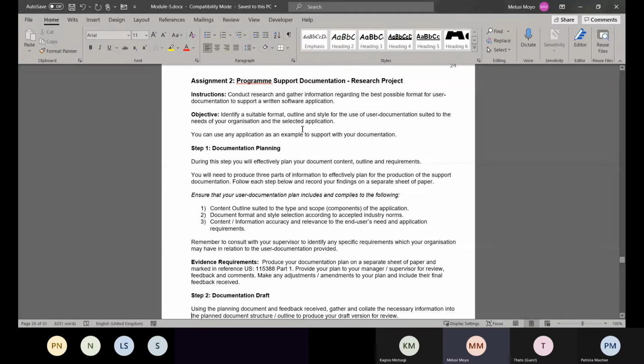All right, assignment number 2, program support documentation. So this is the part where we say we have developed our own system, right? Our system is up and running. So now what we want is to explain how the system works to our users. So identify a suitable format, outline and style for a user documentation suited to the needs of your organization and the selected application.